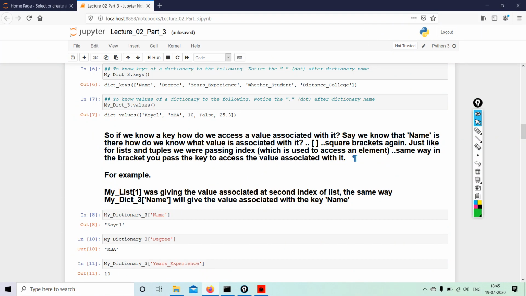So if we know a key, how do we access a value associated with it? Say we know that name is there. How do we get the value associated with it? Square bracket. Just like for lists and tuples, we pass an index to access an element. In the same way, in the bracket, you pass the key to access the value associated with it.